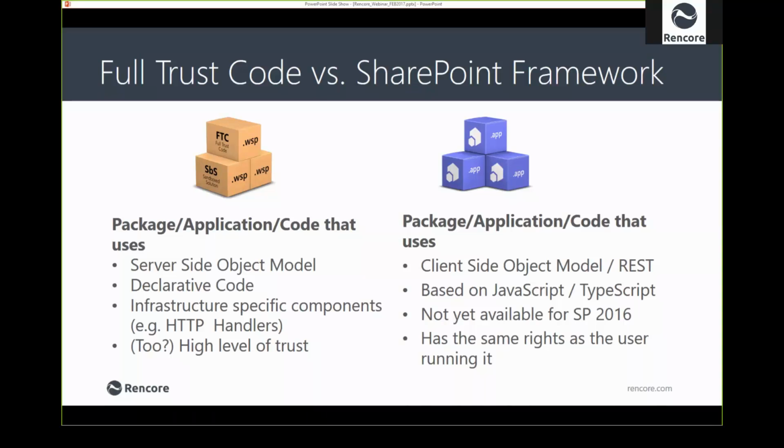The security model is relatively simple. There's only one level of trust, that is, all the code runs as the current user that is looking at the web part or whatever component you've been writing with the SharePoint framework. And that brings limitations with it. And the main limitation is elevation.